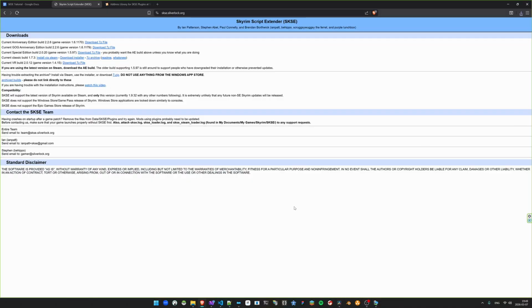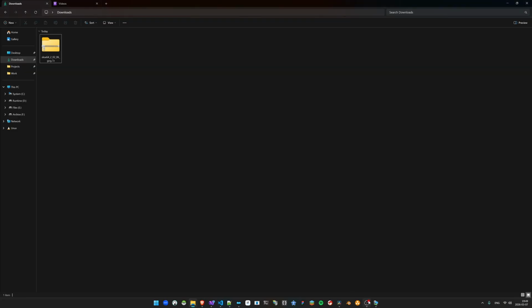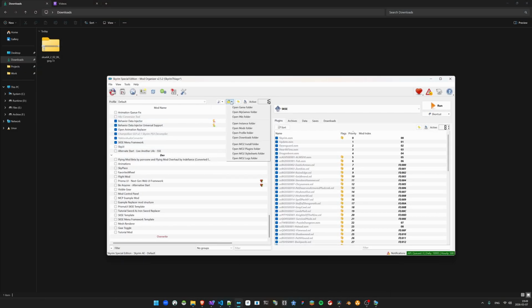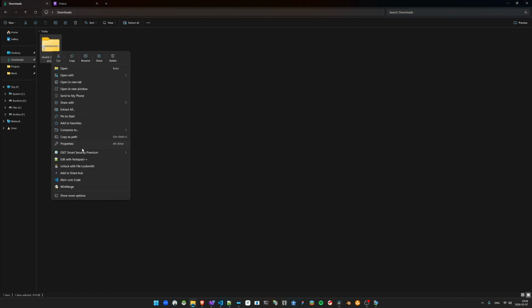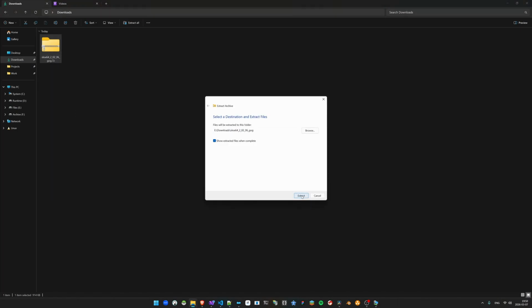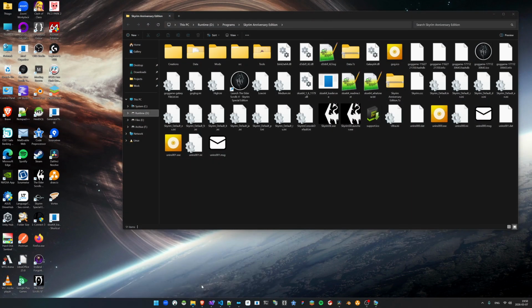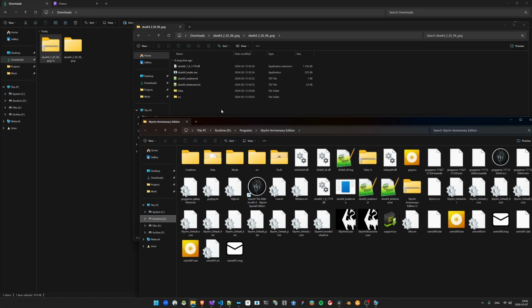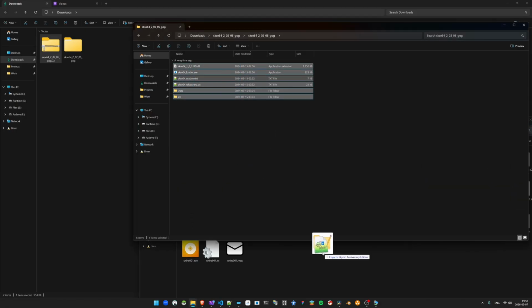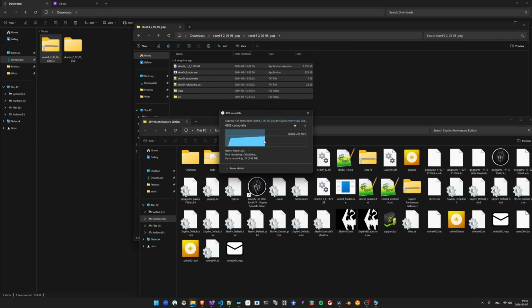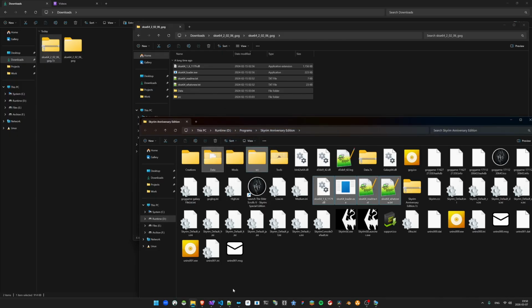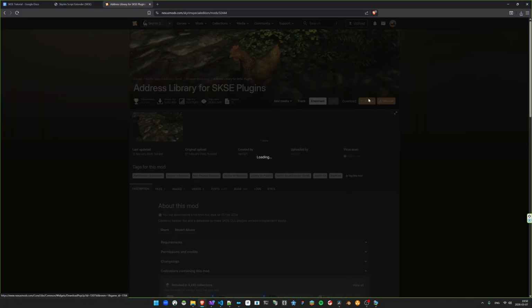There are some requirements that you will need to both download and inform the users. One of them is SKSE. Make sure you choose the right version for your game version. I will download the GOG version. Open my game folder. Extract SKSE. And drop the contents into the Skyrim folder. Now I will download the address library.